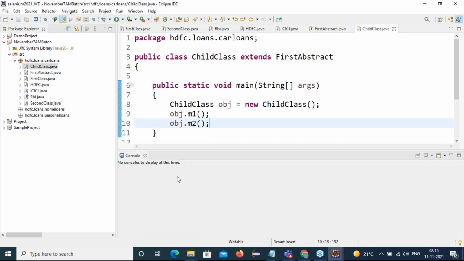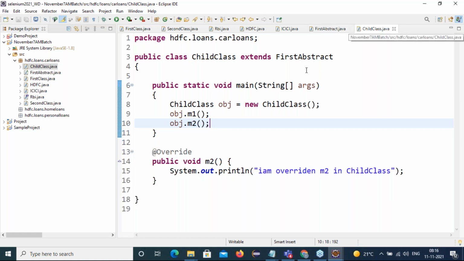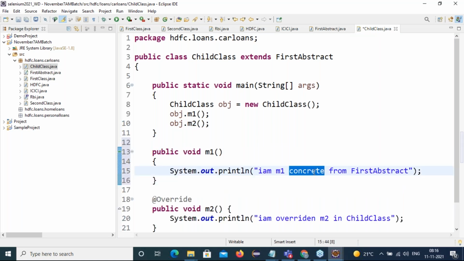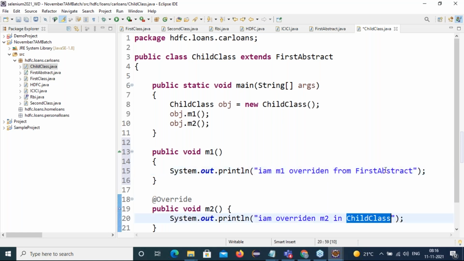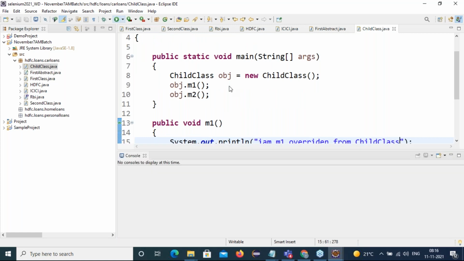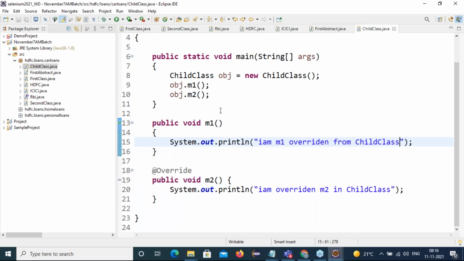It gives M1 concrete from first abstract and I am overriding M2 in shell class. Now, the shell class is not tracking the M1 behavior defined by the first abstract. So I can change M1 in front. I'm overriding. So if I override, the overridden shell class methods come here. Understanding? Yes. If you want, we can override like this. We can redefine it in shell classes.